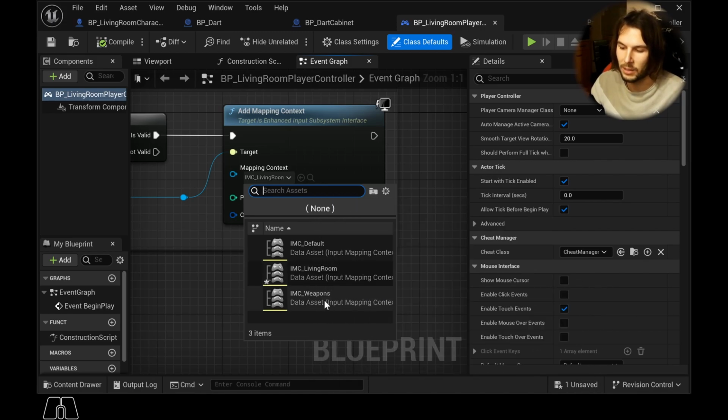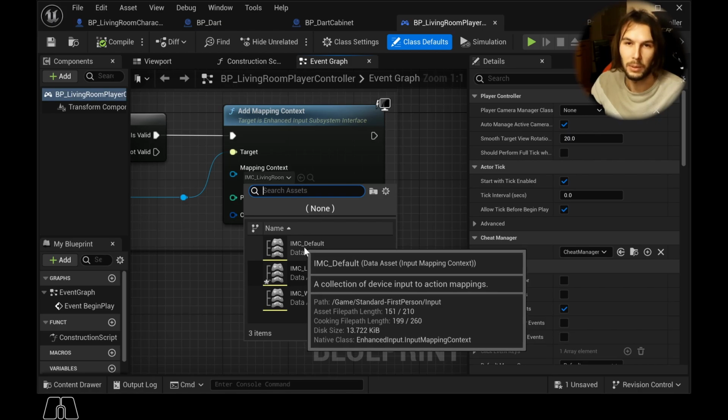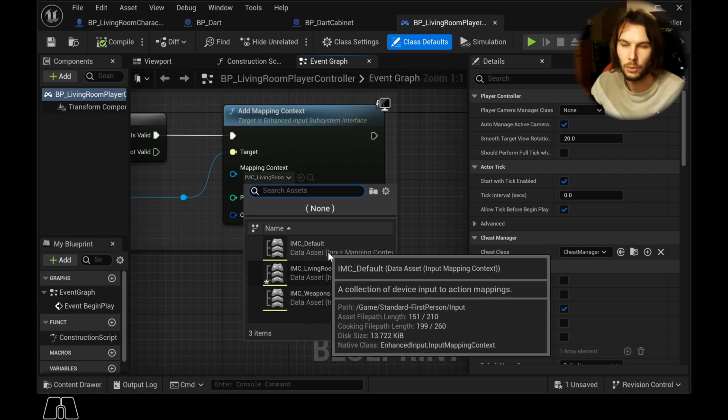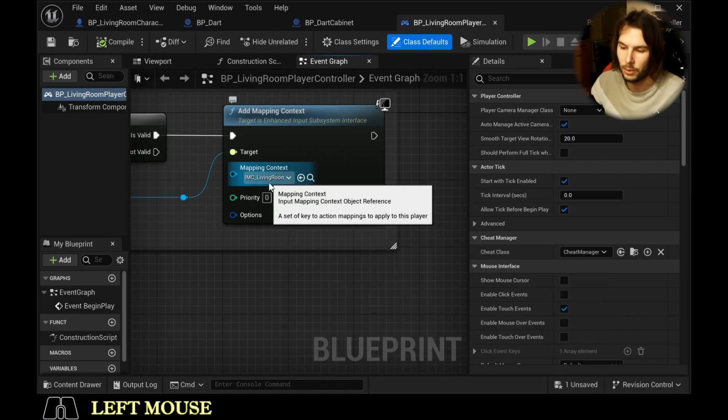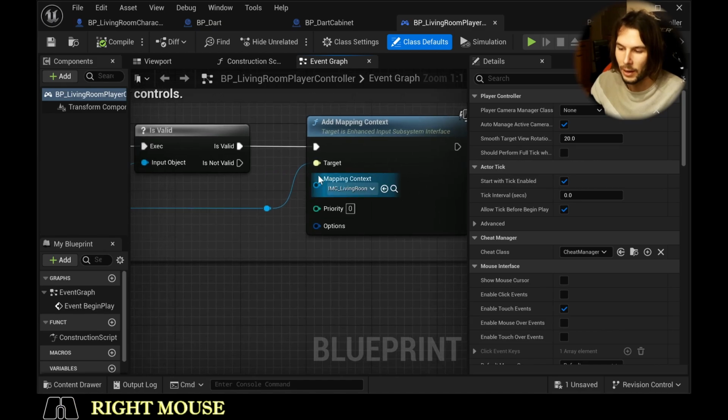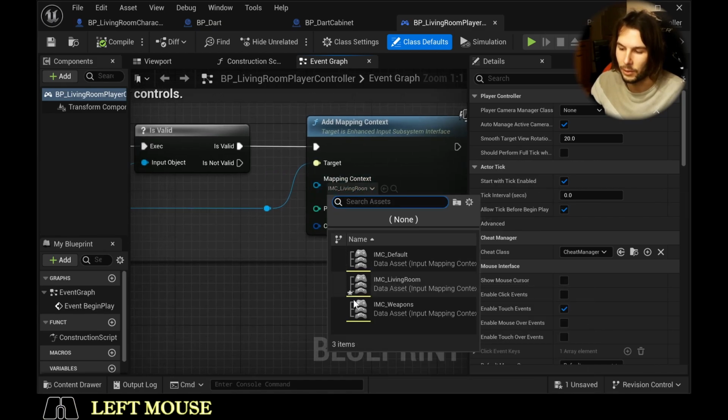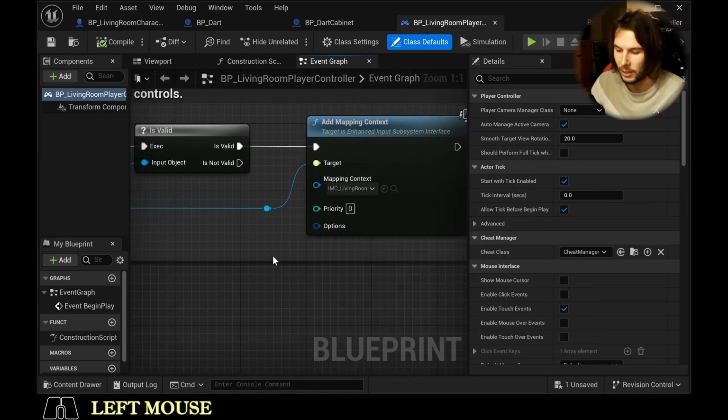We also have IMC weapons and IMC default. That would be the default part for our first person character. But I just wanted to have the living room inside here. And that's how you can change it. Simply click onto here and you can change the input mapping context.